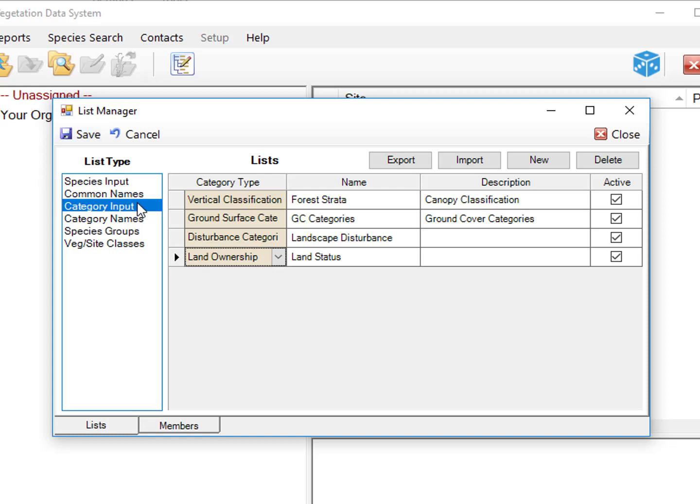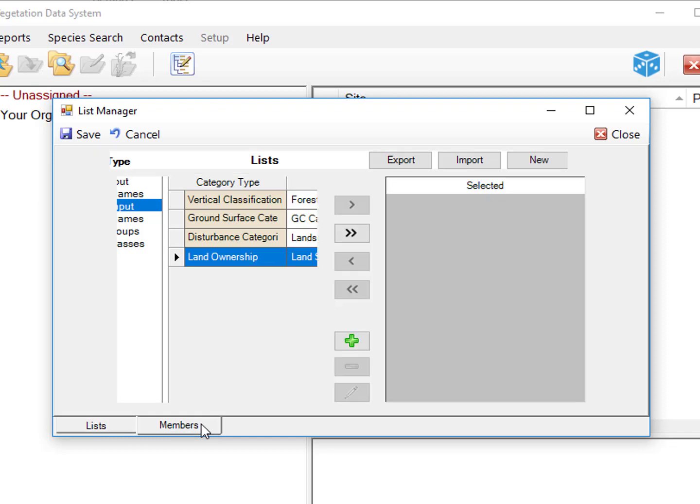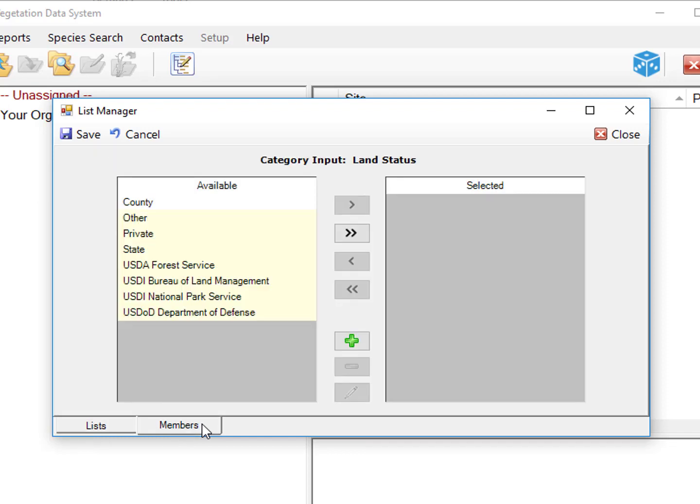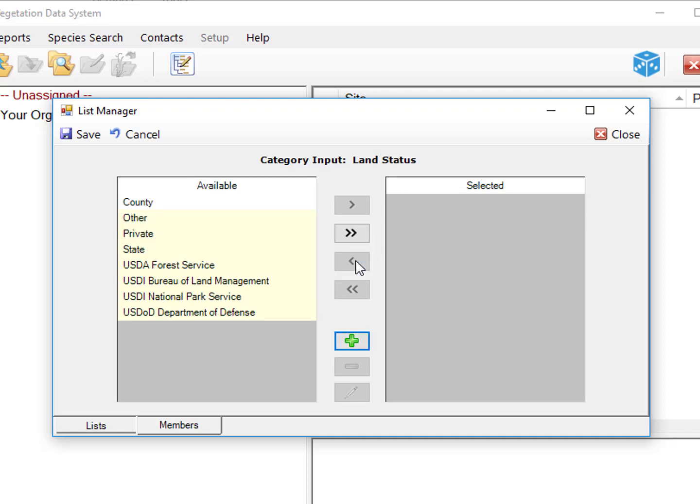To edit a category name list, select the list and the Members tab will become available. Select the Members tab to view the available categories. Select a category name under the Available column, then select the right arrow icon and the category name will be added to the selected column. To remove a category name, select the category to be removed from the selected column, click the left arrow icon and the category will be moved to the available list.